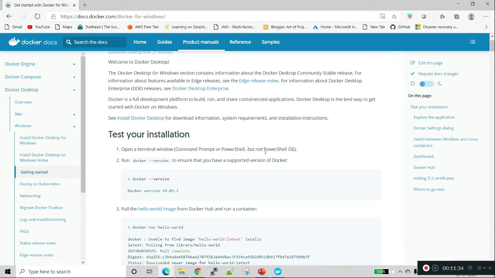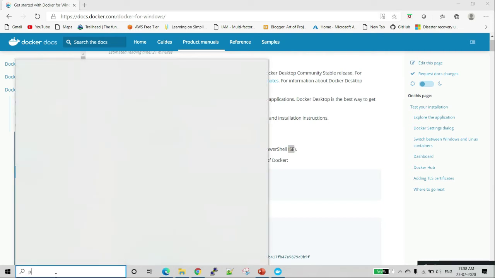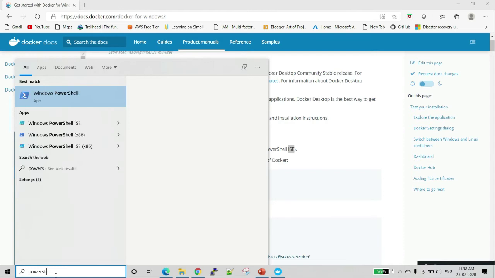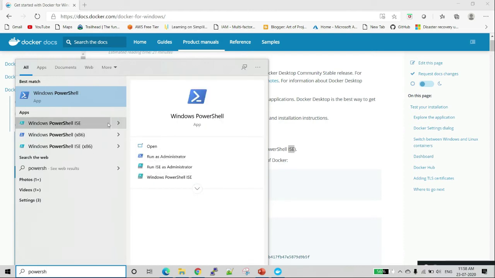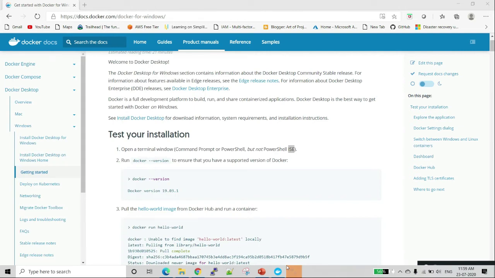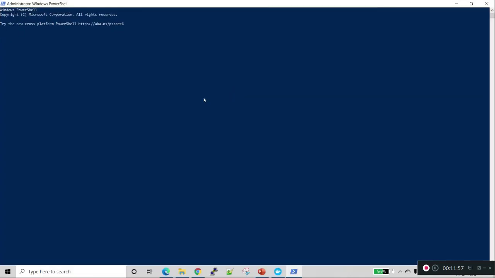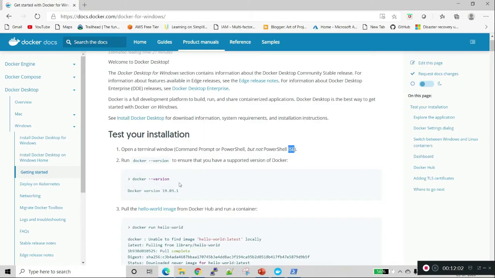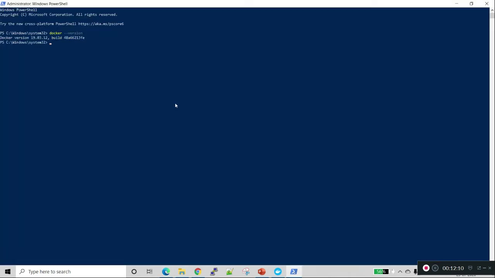So we need to use the PowerShell, but we should not use PowerShell ISE. So I'm opening in administration mode, so there won't be any problem actually. We'll get all the access. I'm checking the Docker version. Yes, we got the Docker version. So it means the Docker is installed successfully, and our machine is able to recognize the Docker.